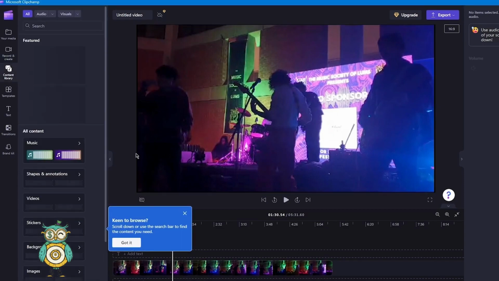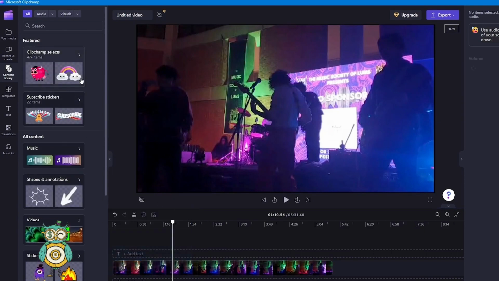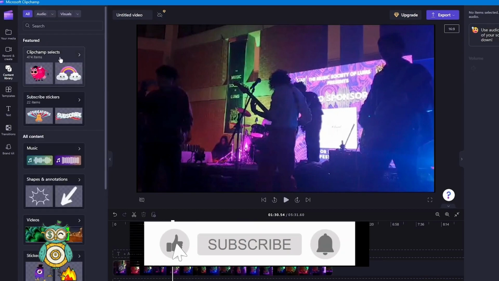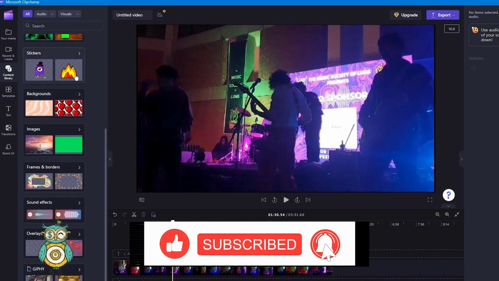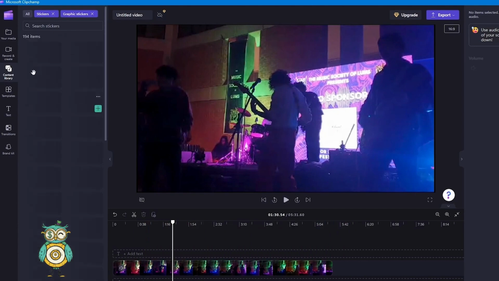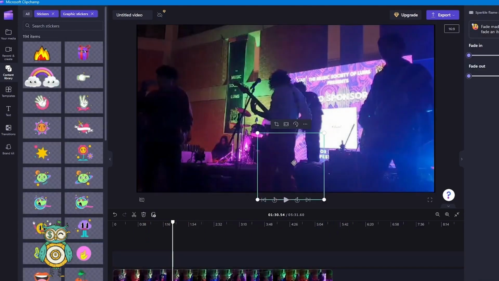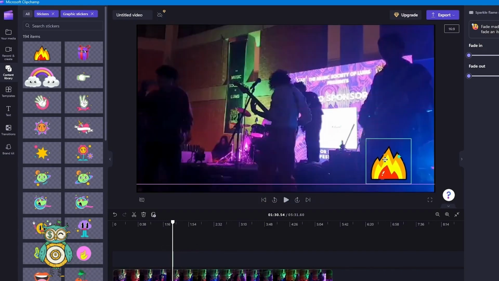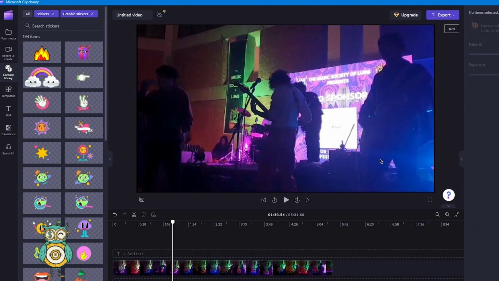Moving on, then you have content library, where you can go ahead and add different features, elements, stickers, and all other types of stuff that Clipchamp provides you into the video. So let's say you have a collection of these things. You have music that you can add. Moving on, you have different stickers and effects. So let's say I want to add these stickers over here, these graphic stickers, right? So I'm going to add it over here in the video. It starts importing it, and you can actually start editing it, add it like this and stuff, whatever you want.